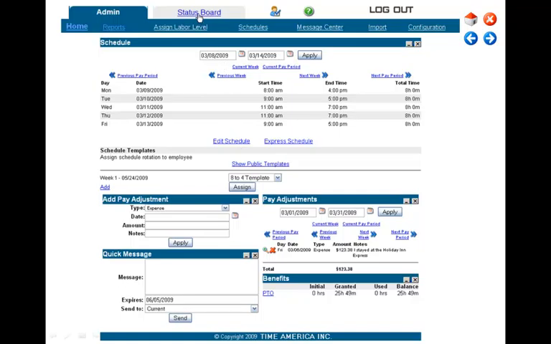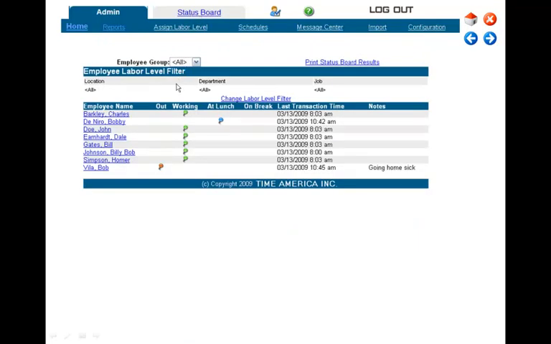I also want to show you the status board. If I click on that, this allows you to see who's out, working, at lunch, or on break. You can also see the last transaction, and if anybody left any notes, you can also see that too.